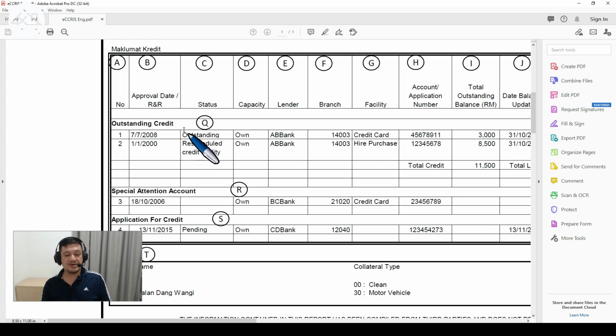Outstanding here means not paid finish. Of course, you talk about credits that you can use over and over again, which you use every month, like credit card. It always has an outstanding. Or your housing loan, your car loan, this one has the outstanding here. Capacity: own. Own here means one name. If you have a joint name for the loan, you will see joint. However many names you put inside there, they also put joint. Okay.